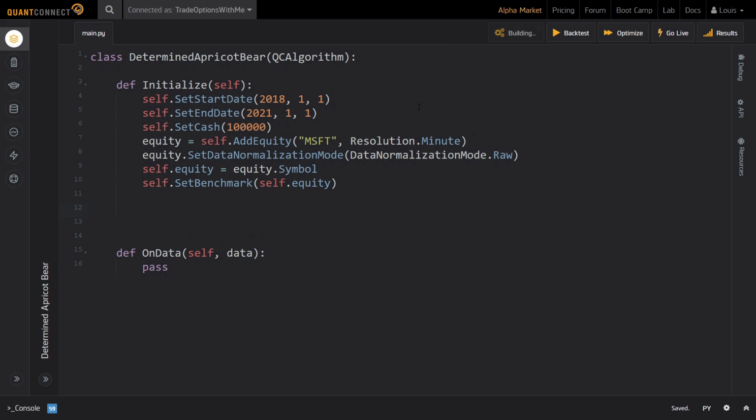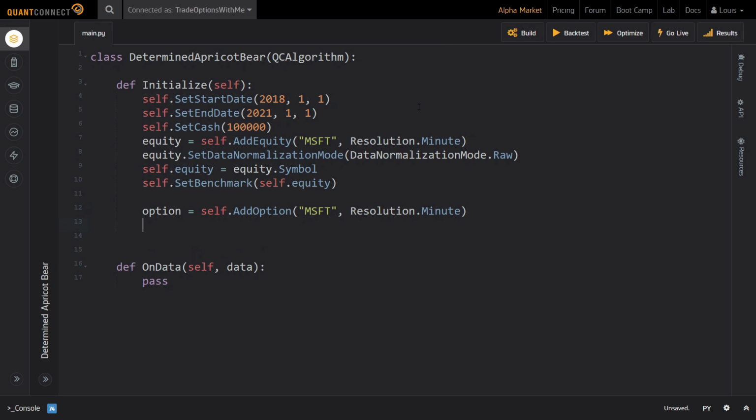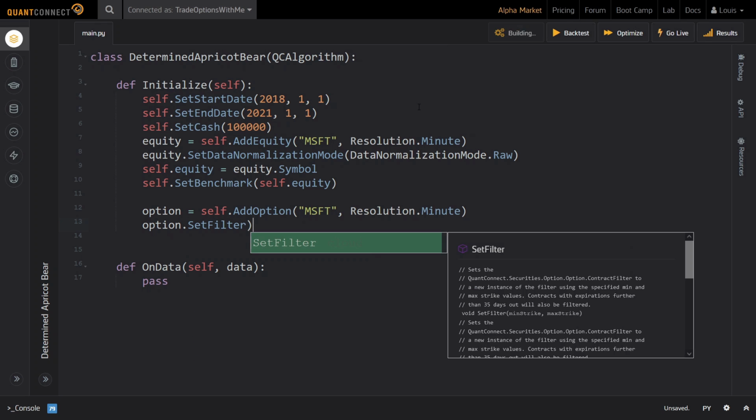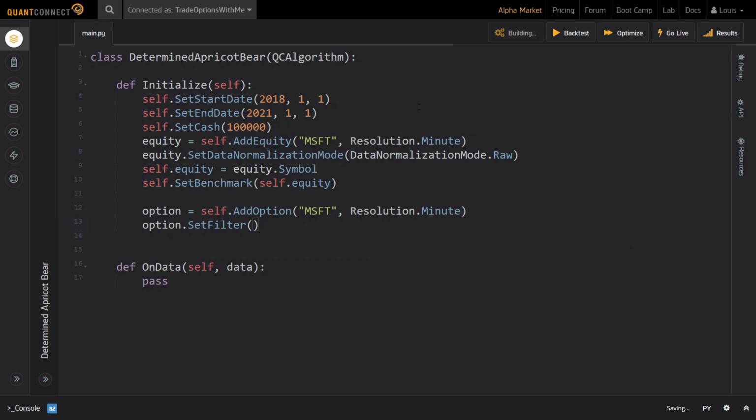Now, we can add the data for the options themselves. In this video, I will use the set filter approach, but there's a link to a video using the option chain provider in the description box below that I highly recommend watching after this video. So to add the option data, we first use the add option method and specify Microsoft as the underlying asset and minutely resolution. Next up, we apply the filter to this option data.